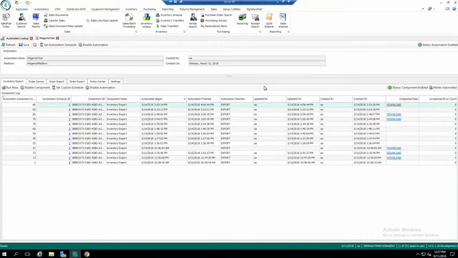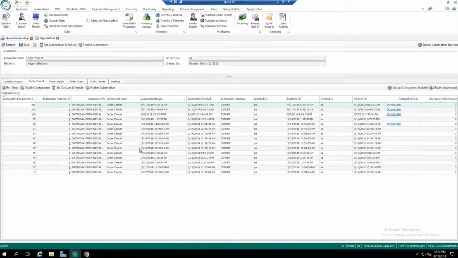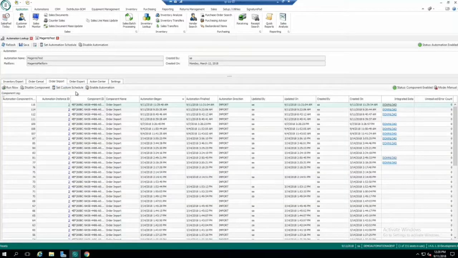So before we go in and show how this functions, if you recall, I mentioned that automation can be set at the actual automation level as well as the component level. And that's important to understand in these multi-component automations. So for example, with my Magento, I have an inventory export that can be run on its own schedule as its own separate component. I have an order cancel. So if I delete an order inside SalesPad, how I push that information back up is all going to be handled through the order cancel. I also have an order import.